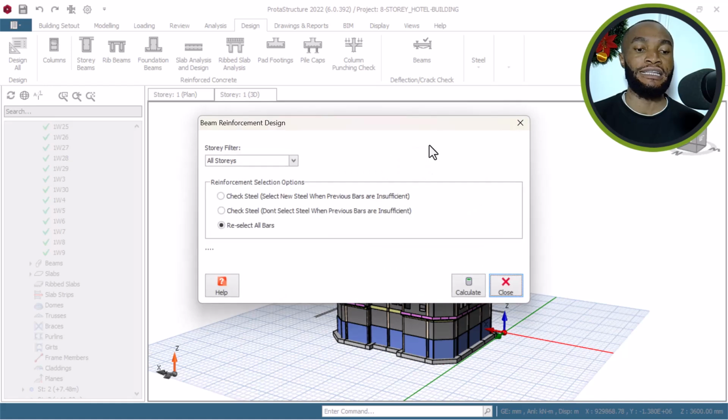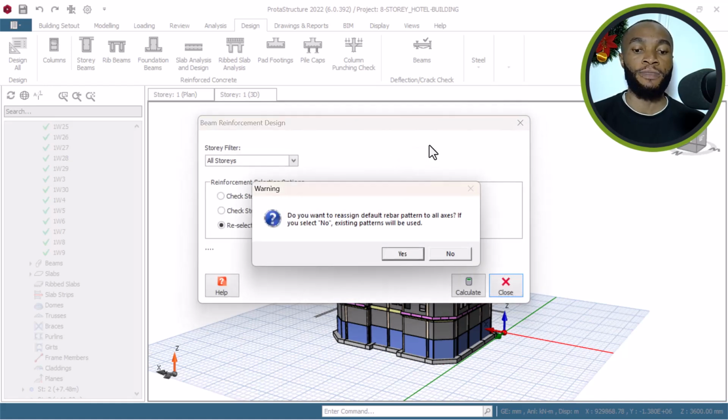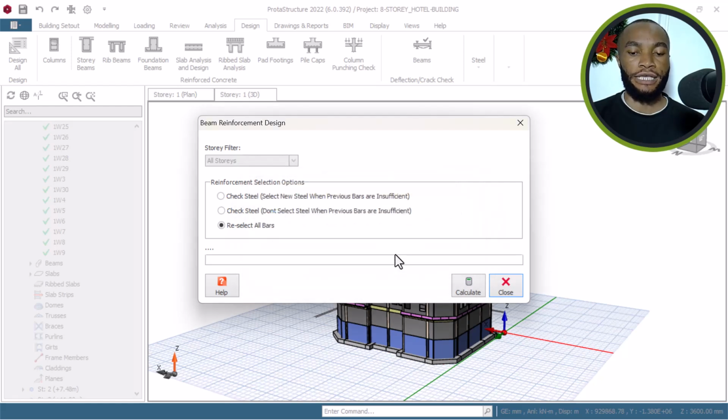So right now, you can see that it's now done with the column. Now for the beam design, in your own case, you might see this error, a warning message. Just say yes, don't say no. Just say yes, okay? So right now, I'm beginning with the beam design. Beam design takes a lot of time, so let us watch and see that.